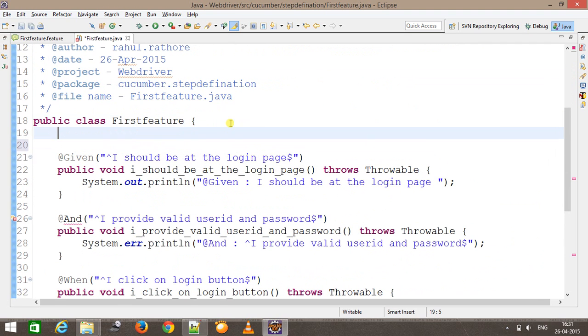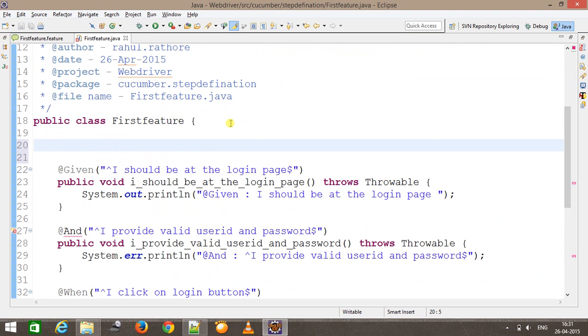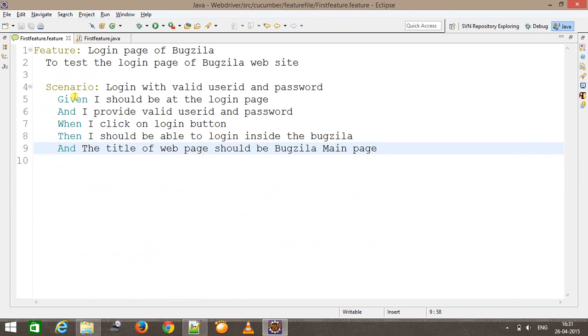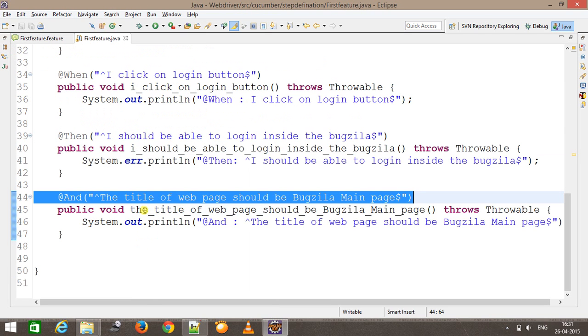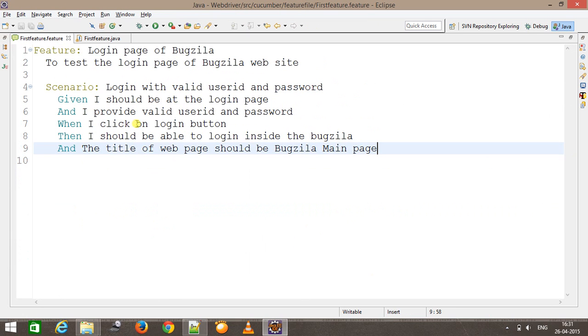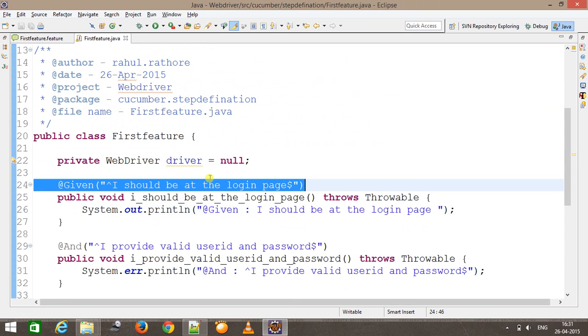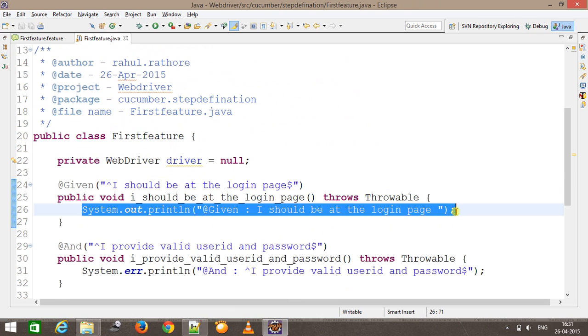So let me create the instance of WebDriver. So private WebDriver driver equal to null. Okay. So our first step says that given I should be at the login page. So I'm going to find this step, and here I'm going to do the action.